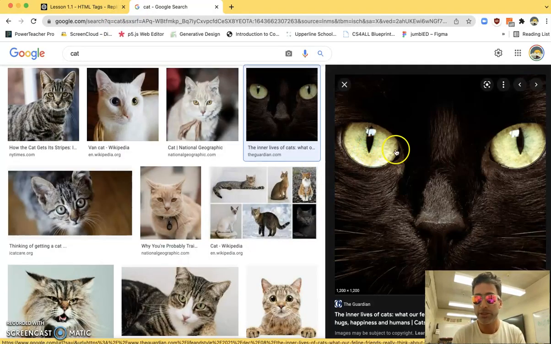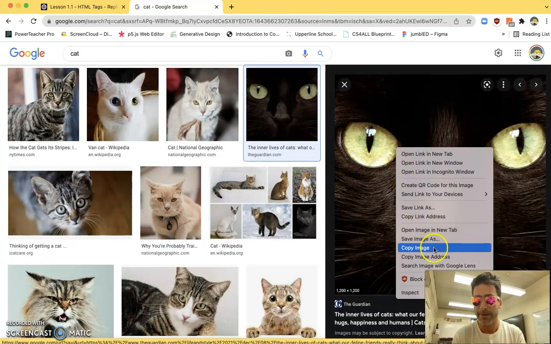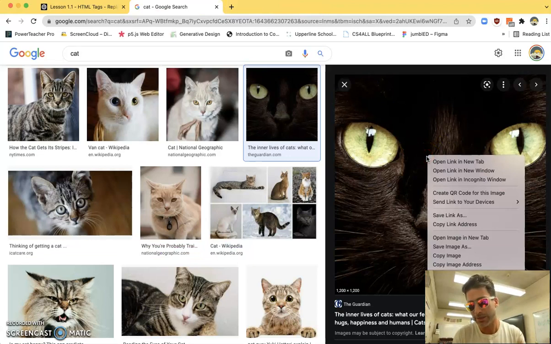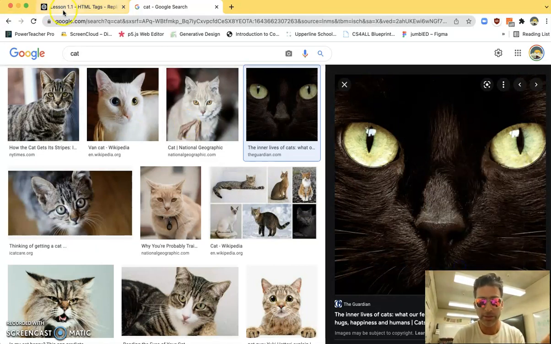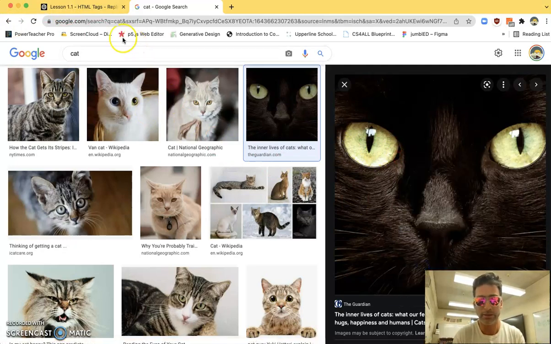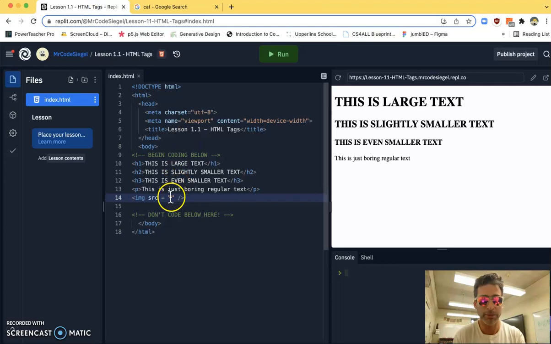All right, so let me just grab this. And what you're going to do is right click, or you're going to press Control and click. That's how it works at our school. And you do this thing where it says copy image address. That is a link to where that actual file is hosted. So remember, I'm going to do that again. Control, copy image address. And you're going to take that and just put it between these quotes.